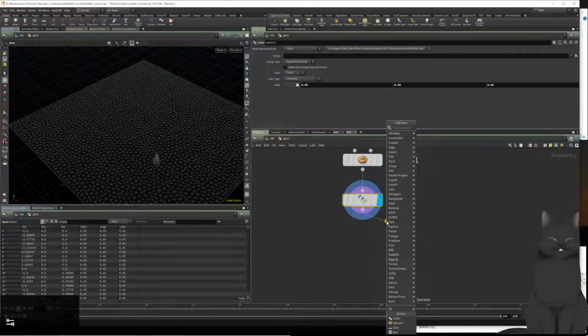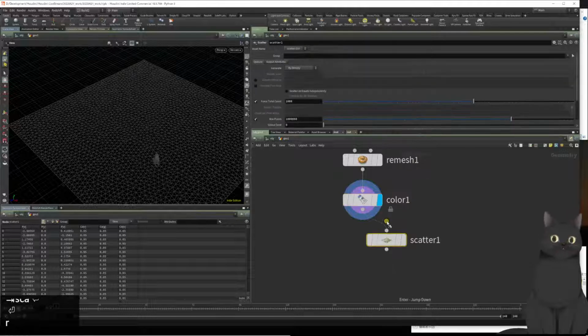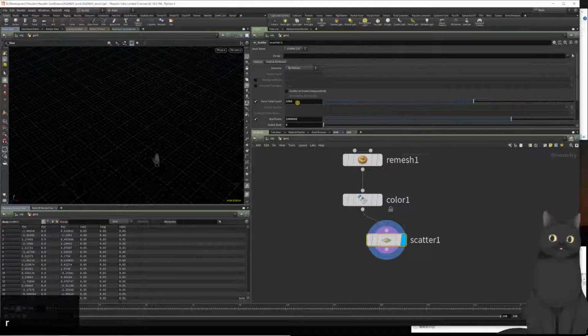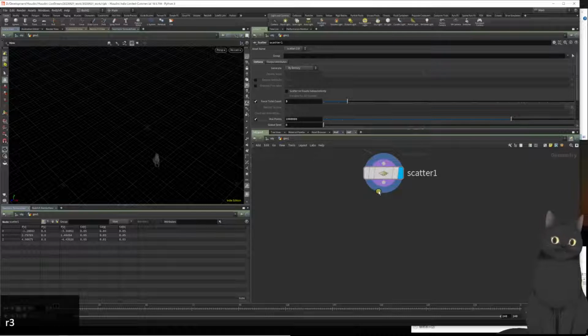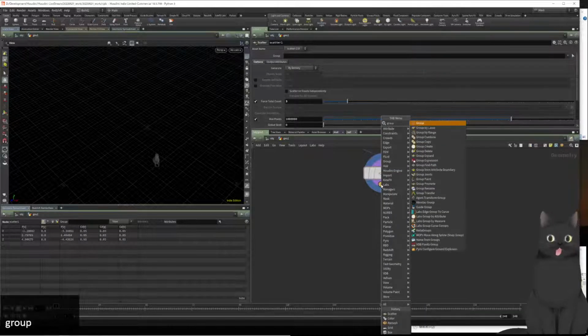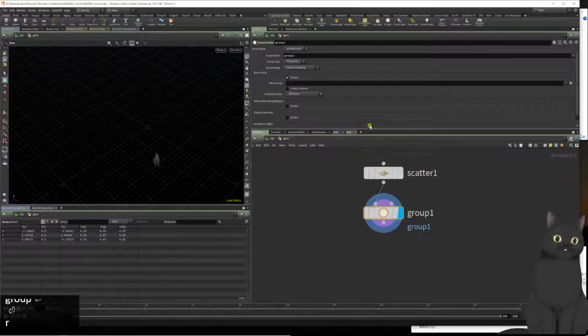Let's say that we will have 3 points. Let's group these points as start points, and let's now copy them.